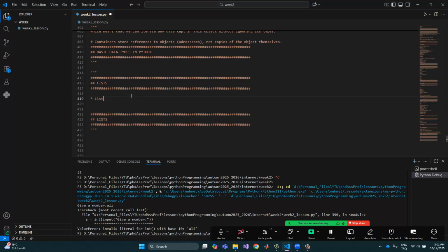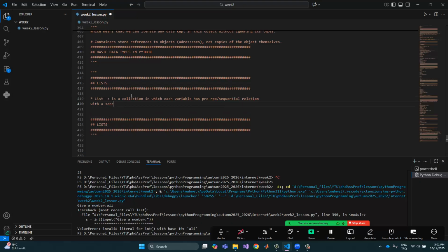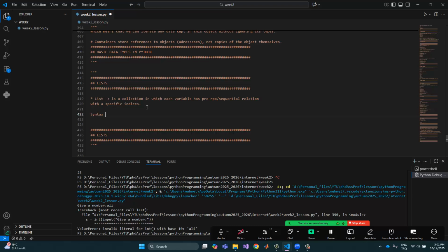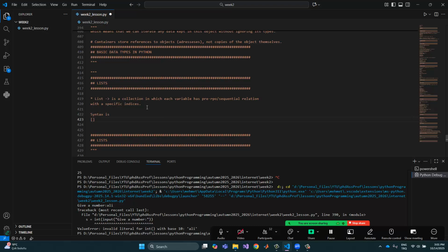Okay, a list is a collection in which each variable has a predefined or sequential relation with a specific index. Okay, and its syntax is this one. We can give the list elements in here.